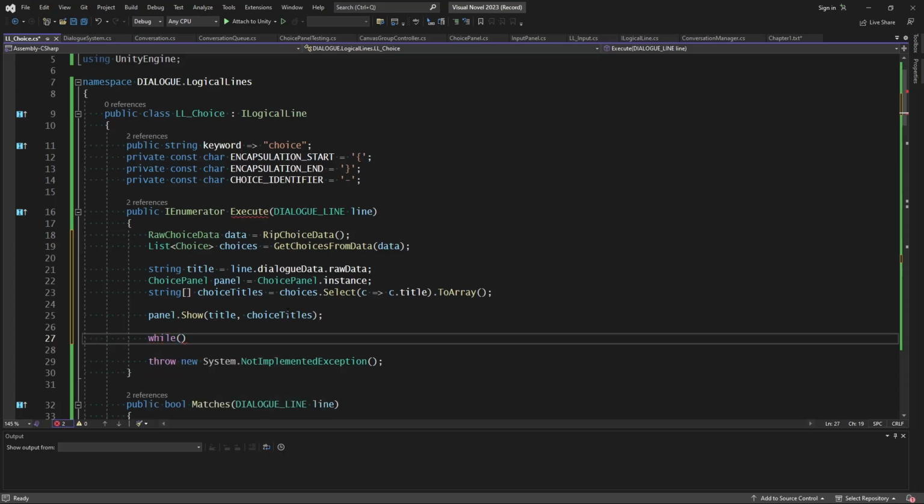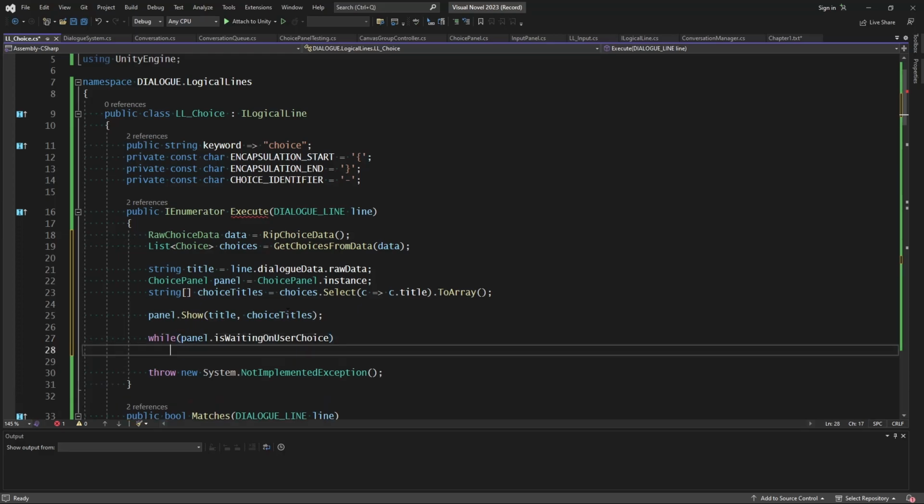So while panel.isWaitingOnUserChoice, we're going to yield, yield return null. There. Oh, I before E. Yeah, that grammar rule. That's important.